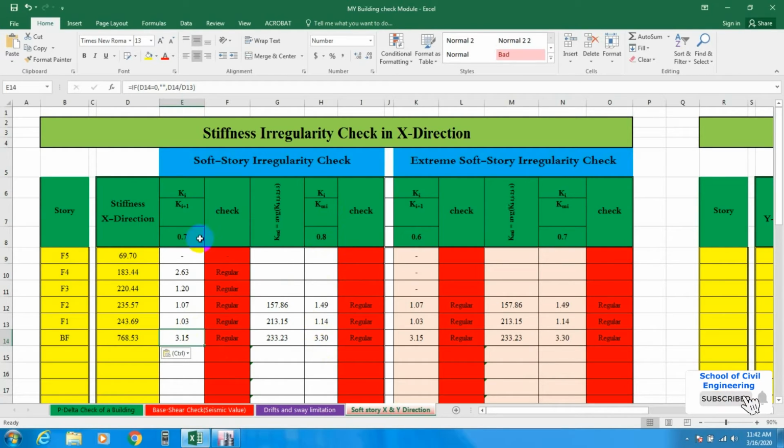And I'm doing this check using ASCE 7-10, ASCE 7-05, and BNBC 2020, and almost every code follows that rule. And if your code does not follow that rule, you have to make another Excel sheet for yourself, I mean according to code.